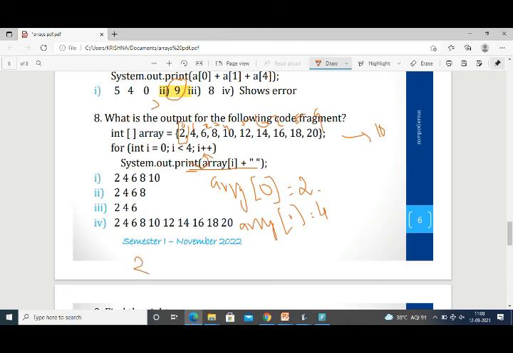Array of 1 becomes 4. How is it printing? First it will print array of 2 zeros 2, then give a space, then again 4, then a space. Till which value does it have to print? I less than 4. Array of 2 will print as 6, then array of 3 as 8, then array of 4 it will check: I less than 4 is not right, so it comes out. So we get the values 2 space 4 space 6 space 8.